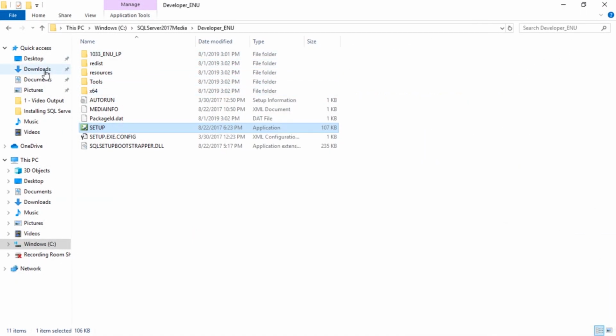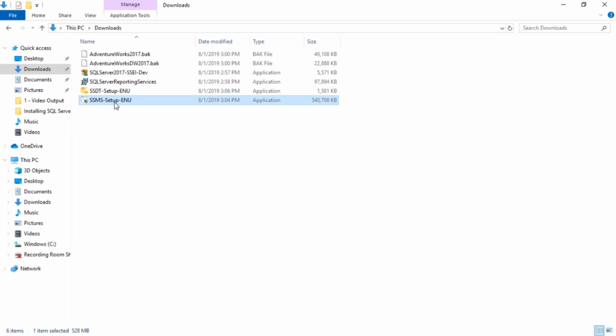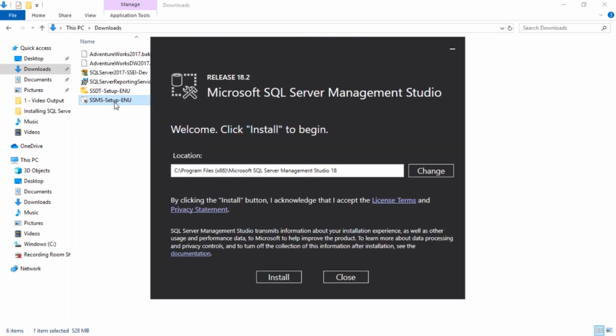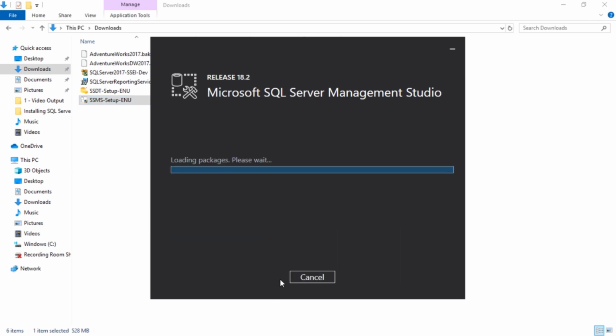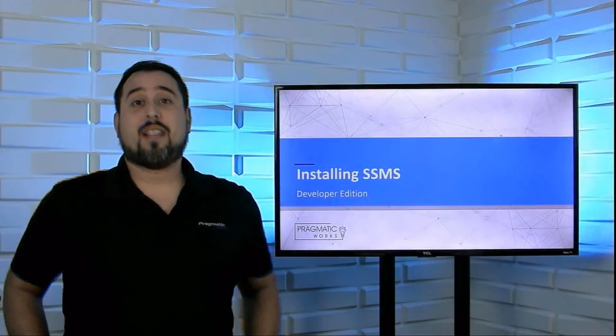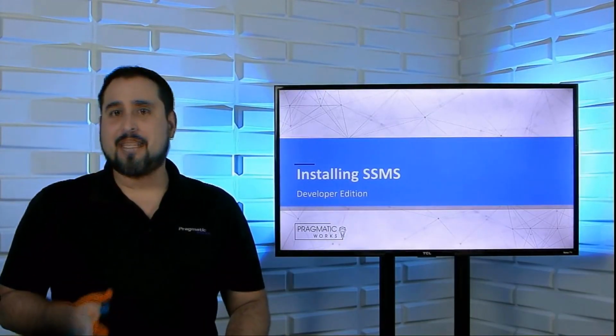I have mine already downloaded. We can see it's right over here in my downloads. I have this SSMS setup, so I'm going to double click on this item. All I have to decide is what location I want this to be saved in, and then we simply hit install. That is it. That is the only thing that is required for this process. This installer doesn't take as long as SSDT at all.